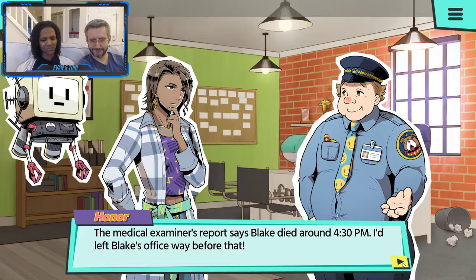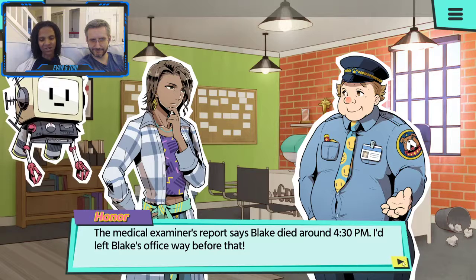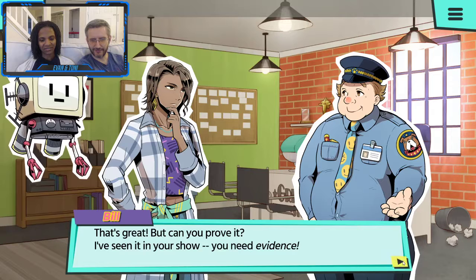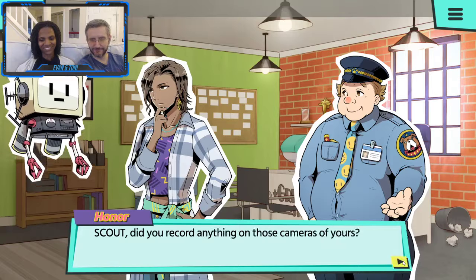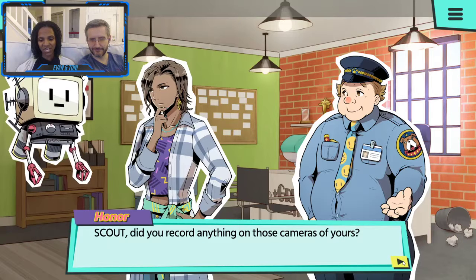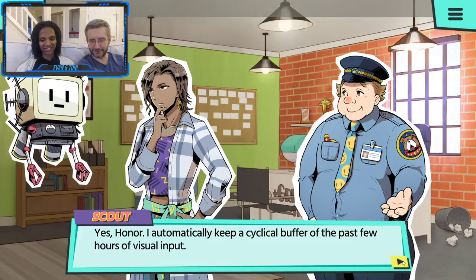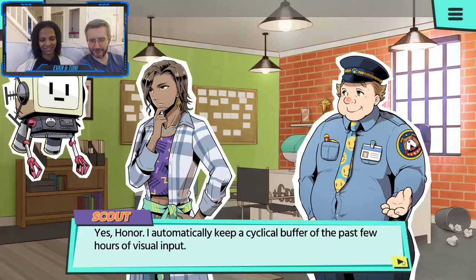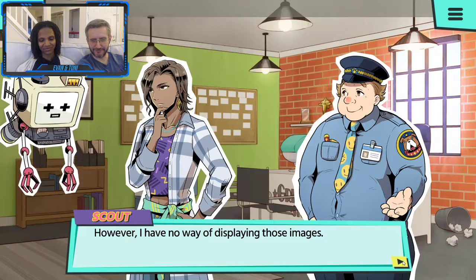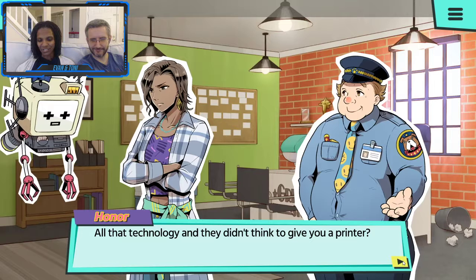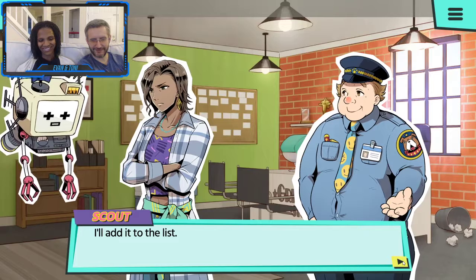The medical examiner's report says Blake died around 4:30 p.m. I'd left Blake's office way before that. Well, that's great, but can you prove it? I've seen it in your show. You need evidence. Scout, did you record anything on those cameras of yours? Yes, Honor. I automatically keep a cyclical buffer of the past hours of visual input. However, I have no way of displaying those images. All that technology and they didn't think to give you a printer? I'll add it to the list.